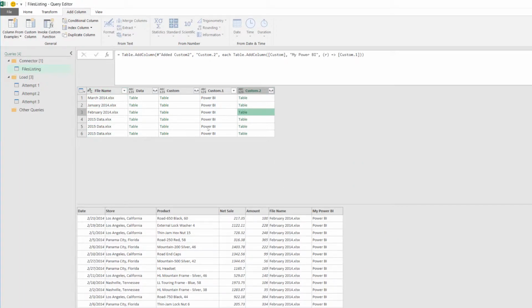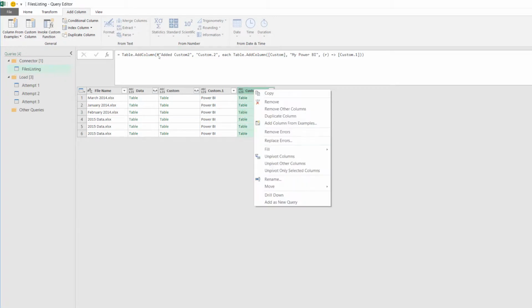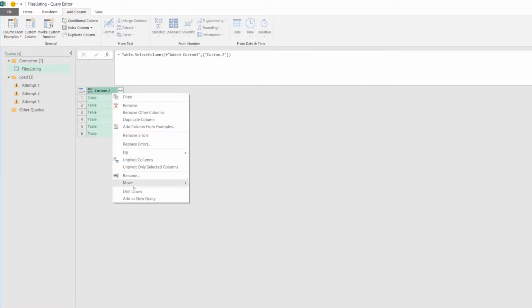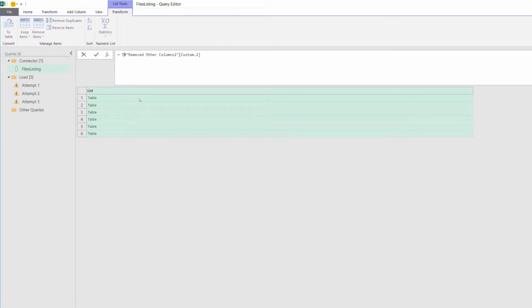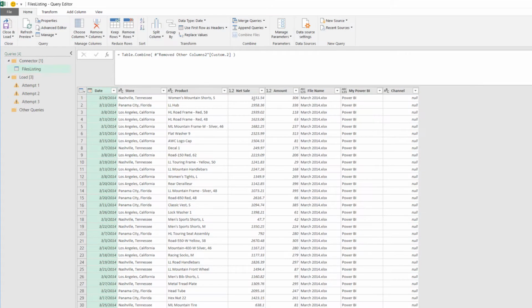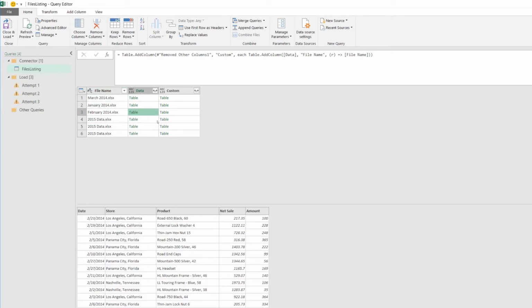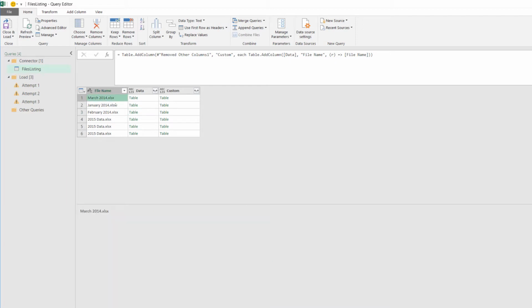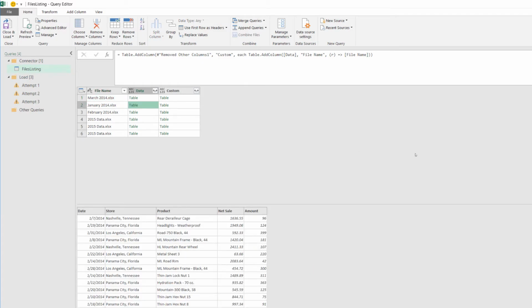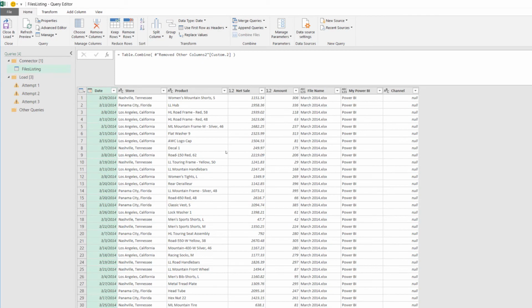And there we go. So I have all of the data that I want to combine on this one, on the custom 2. So I no longer need the other columns. I can just remove them. I can right click, drill down, do a Table.Combine. And just like that, I have all the data that I need. So this is a more advanced way if you want to add columns to a nested table in a situation where the value that you want to add is actually outside of the table. And then you can simply go ahead and combine all of those tables into one.